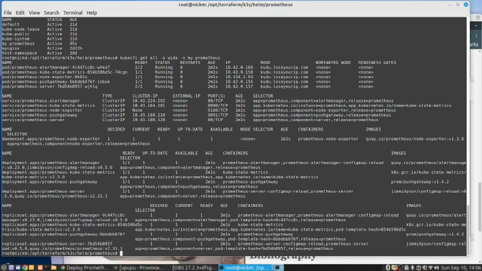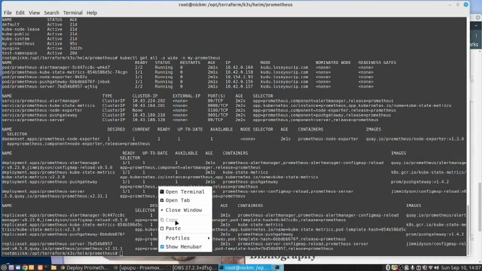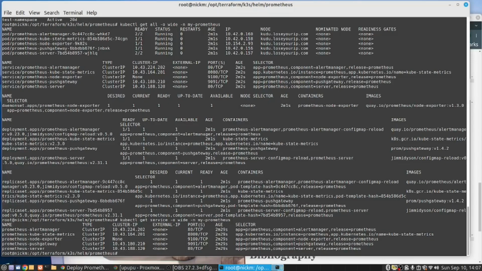So kubectl get all -o wide -n and then the namespace, my Prometheus. And that's a good sign. Everything is deployed, it's there, it's working. And we have some services here. So I'm just going to run the get service command. So we have a few services.